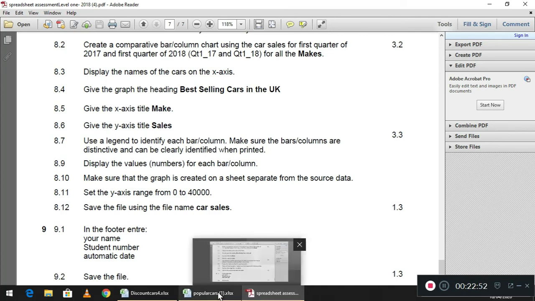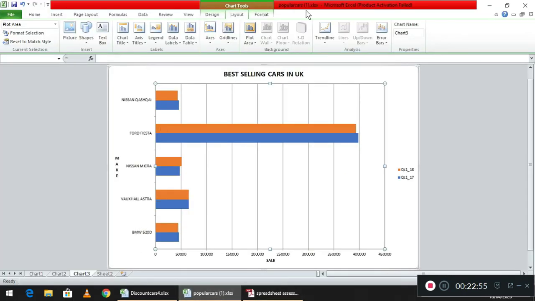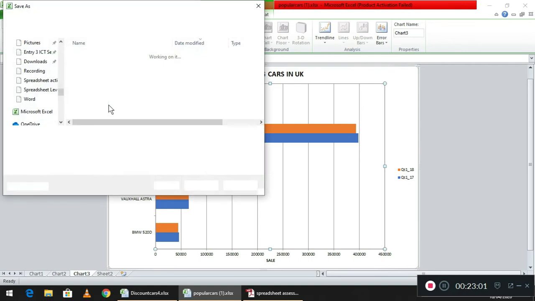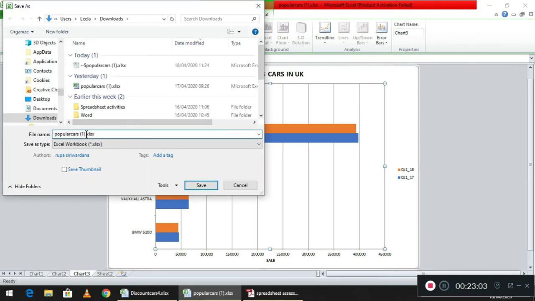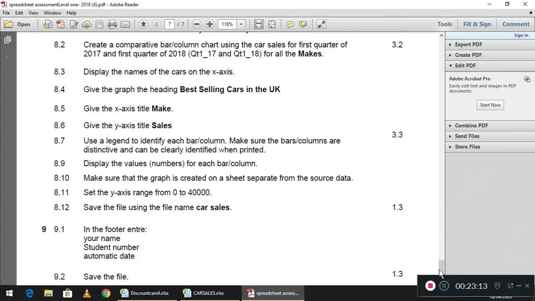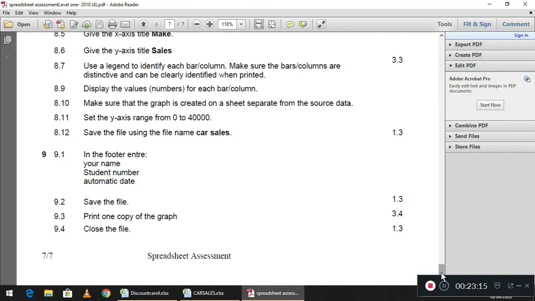Now you have to save that file. This file you save it as car sales file, save as, and make sure you save it as car sales. Car sales, okay, under the folder. Now spreadsheet assessment, then we go to the footer. Now okay, we have done 8.12.